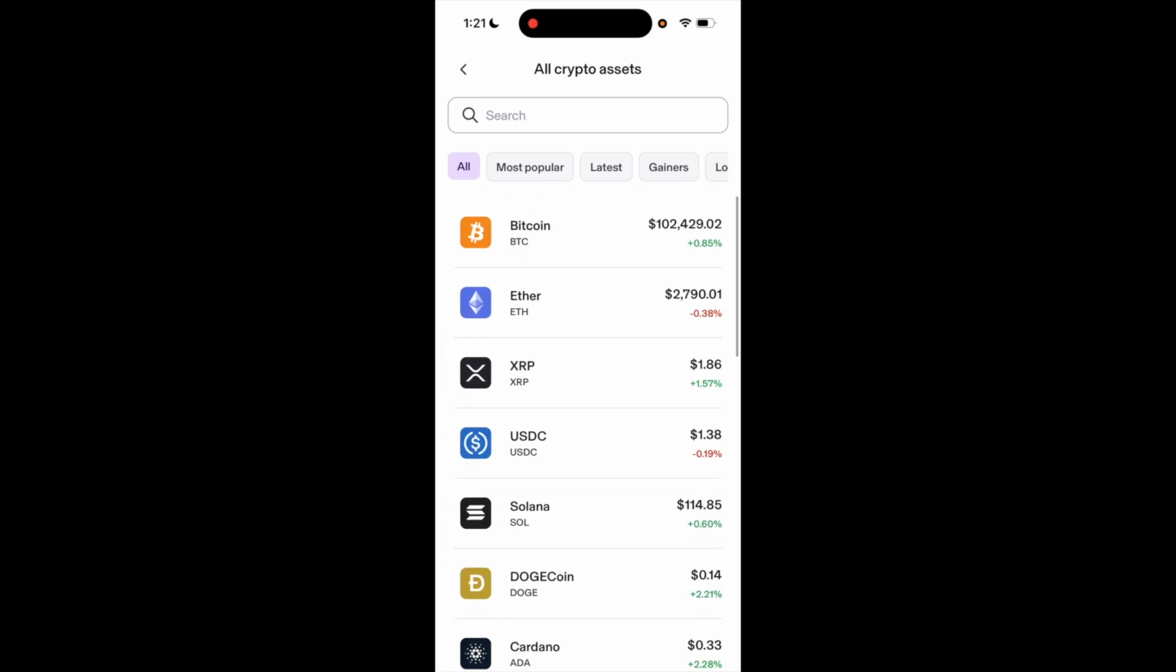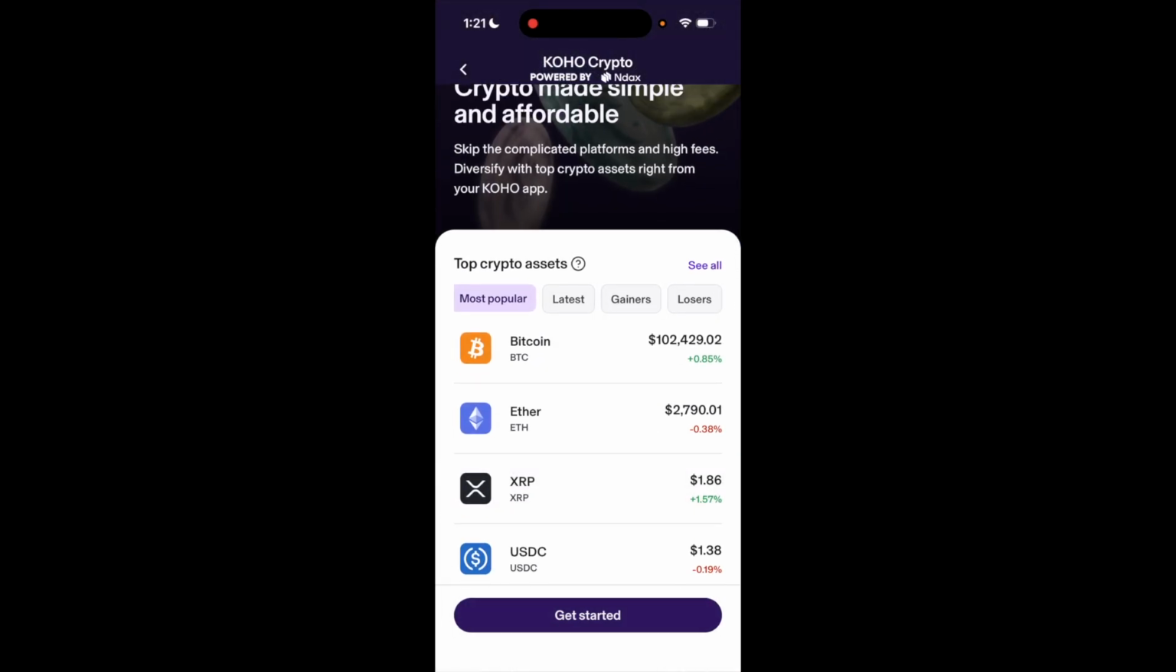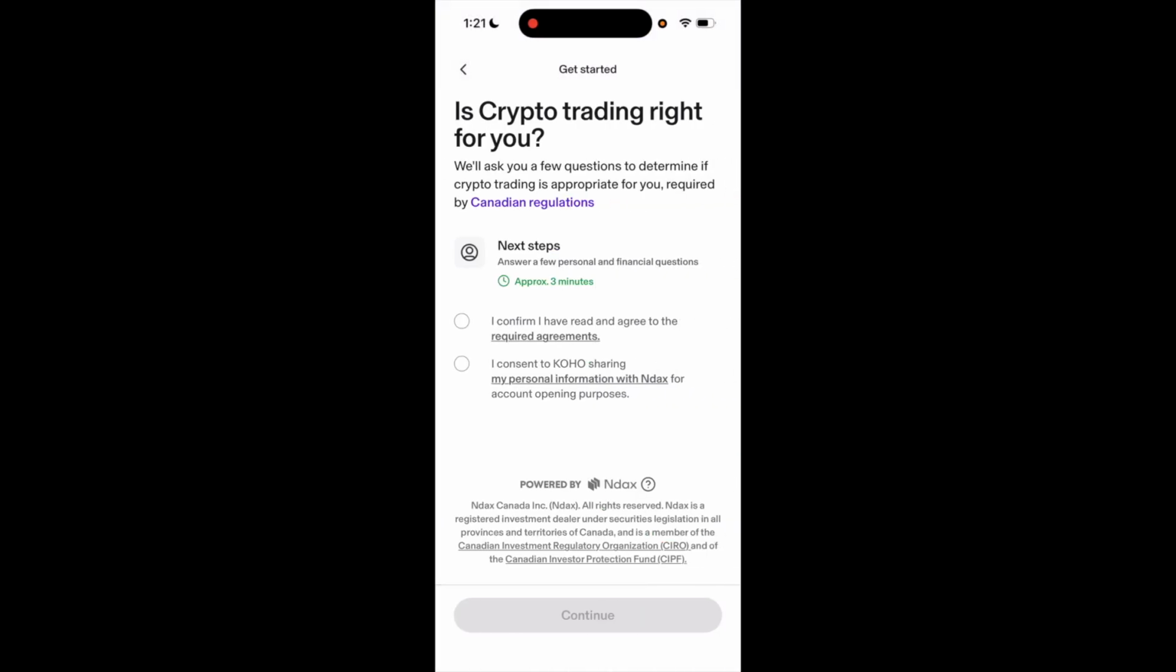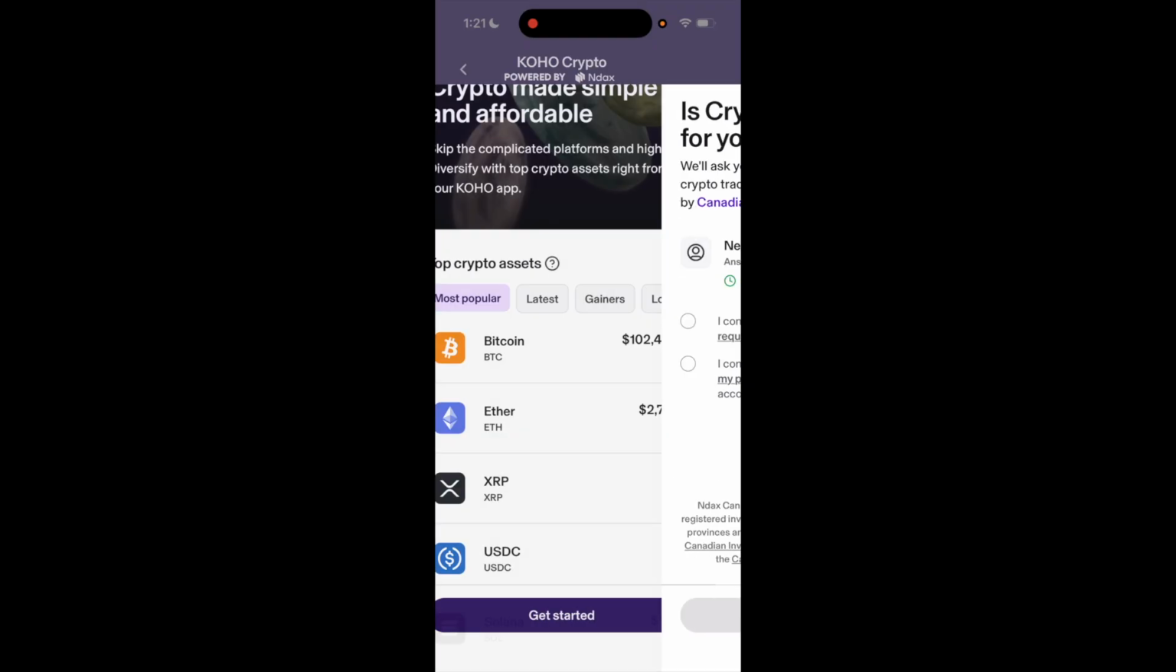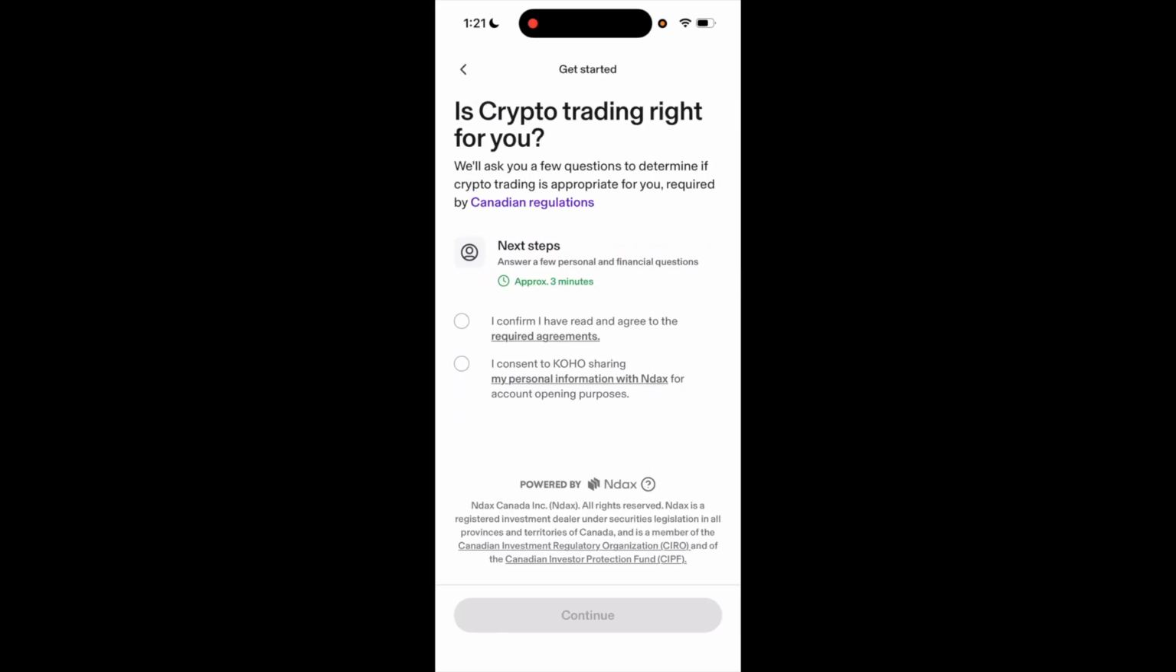If any of those look good, you can do that, but also go to the bottom. You can press on Get Started. Then on this page right here, you have to follow the next steps in order to make this available in your app. But basically, for example, if you were to go back and select Bitcoin, you can view Bitcoin. If you wanted to press buy, you can press buy and then proceed this way with getting a crypto trading account set up for you.